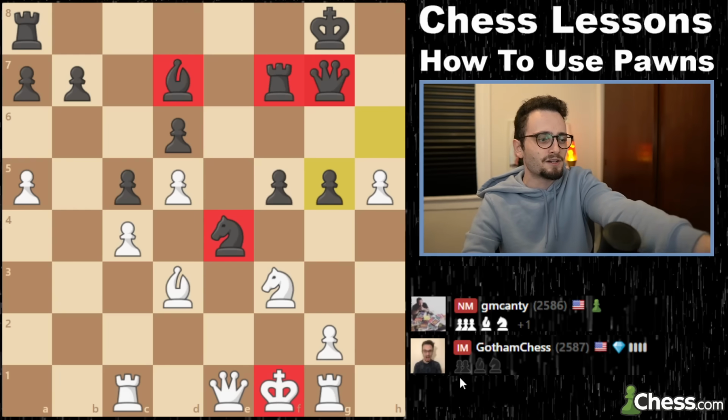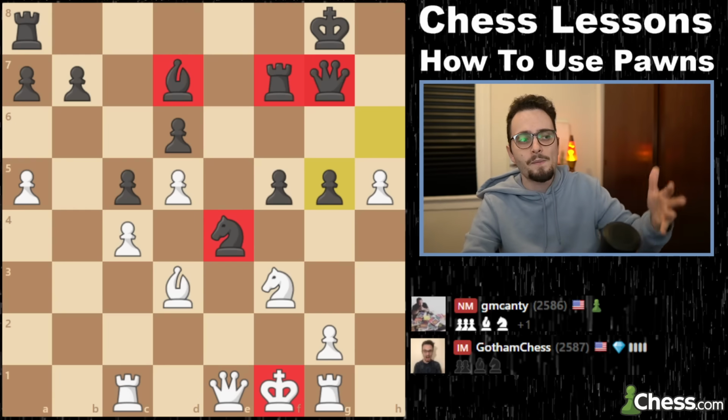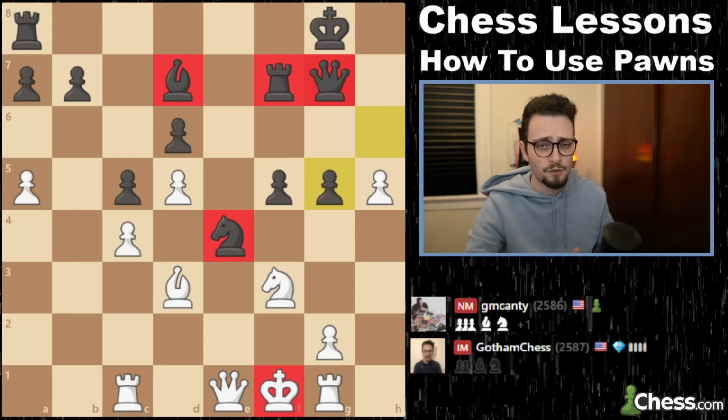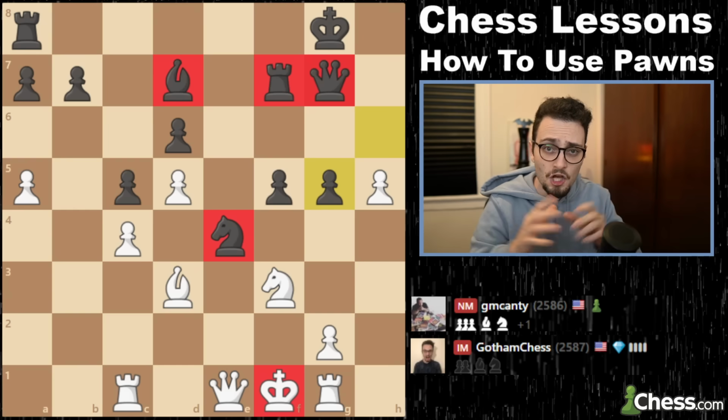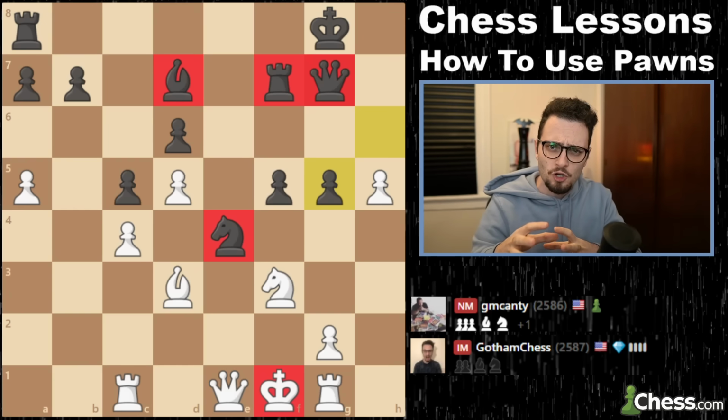I've got a stupid king here that's barely doing anything. That's why my opponent was able to push on the same side. So before we actually get into the games, this is how you have to think about it. The opening you play determines your structure, okay?